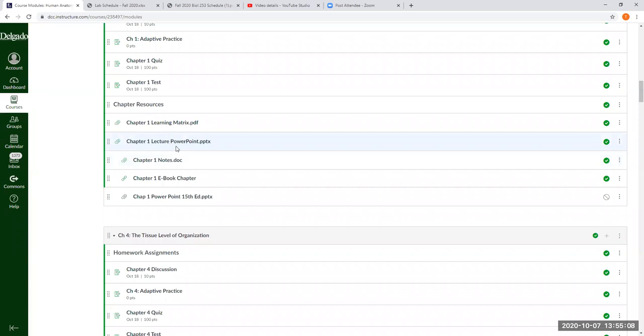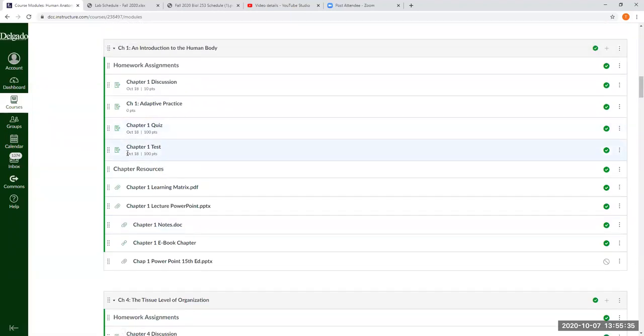Also within the chapter resource section, you'll see either something that says a chapter notes packet. Sometimes it'll say an outline. Anything that I have here in the module that says chapter notes or outline, those are important. Those are the documents that I pretty much get my unit test questions from. The unit test questions do not come from these test banks from Wiley. These are here to help you study.